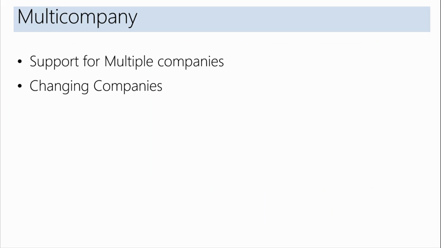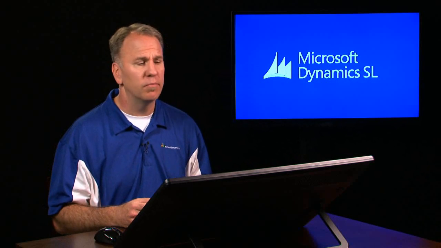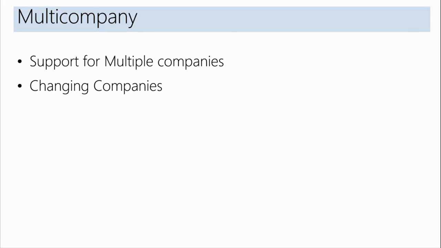Now, the next thing that we're going to talk about inside of Dynamics SL is, we've talked about a lot of different features, but one of the things that people use Dynamics SL a lot for is its multi-company functionality. So we'll talk real quickly about the support for multi-company and then how we can quickly change from one company to the other.